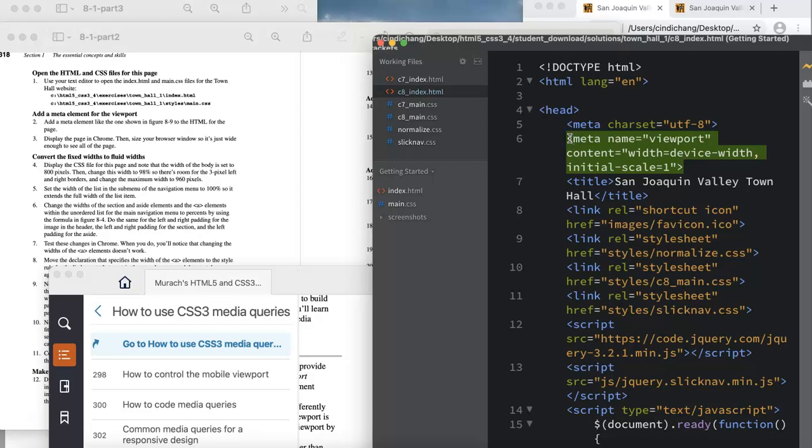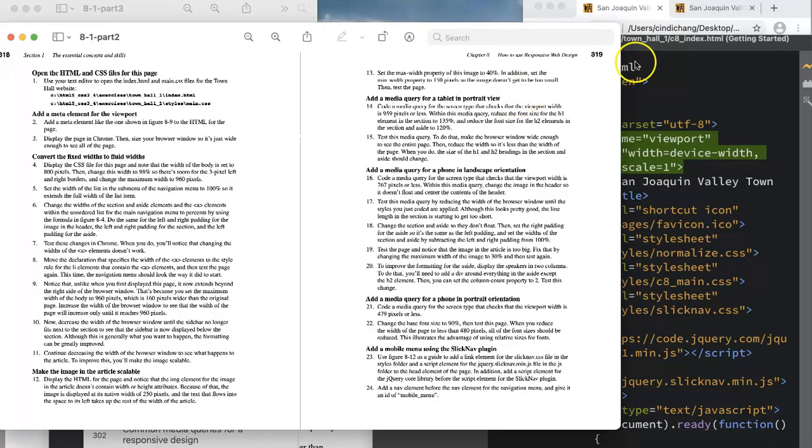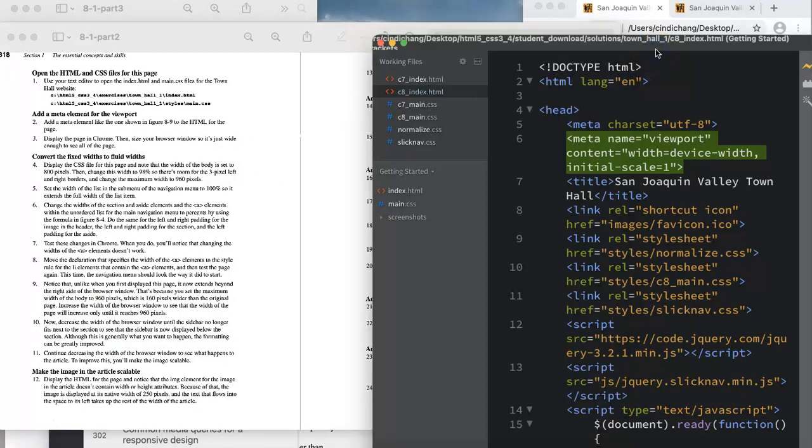All right, and then it asks you in number 3 to display the page in Chrome and then resize your browser, just wide enough so you can see the whole page. Just open it up there. All right, so next, now I'm on number 4, display the CSS file for this page, and note that the width of the body is set to 800 pixels.